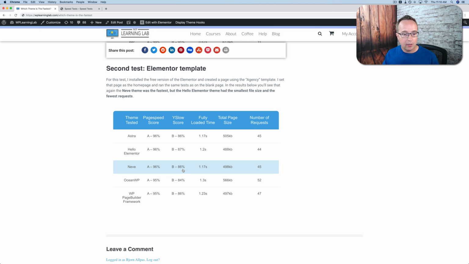And I also didn't include every theme out there. I just chose the ones that I see mentioned a lot and used a lot on the WP Learning Lab YouTube channel and on my Facebook group. And so those are the ones I included. There are others out there that I could have included. If you feel like I missed one that's really important, please leave it in the comments down below.